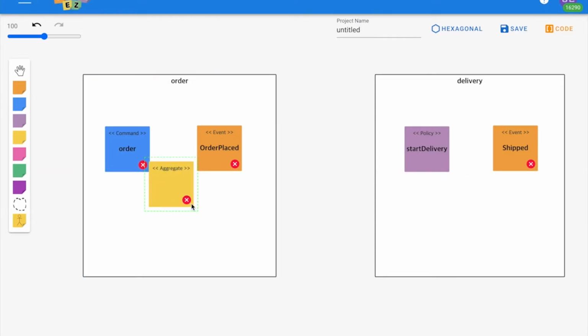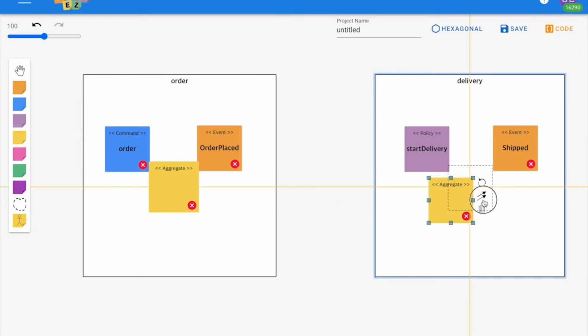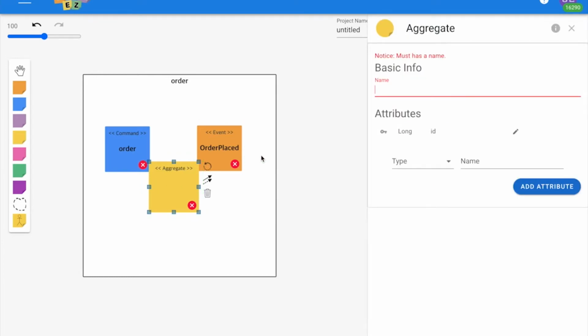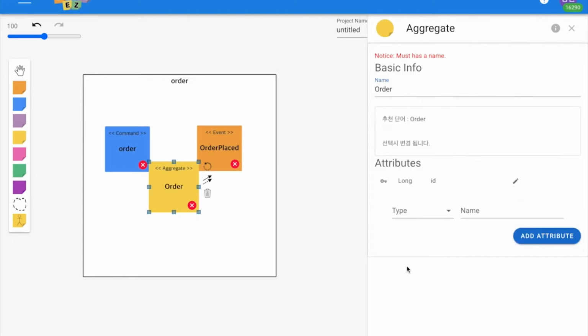We usually put aggregate in between command and event, or policy and event like this. And then the name of the aggregate for order domain is going to be order. And then as I told you already, aggregate will have information for the event to be fired.